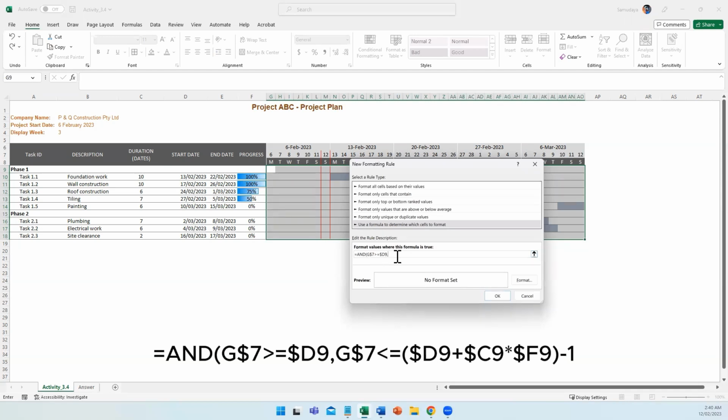$7 greater than equals $D9 is timeline date is greater than or equal to task start date. $7 less than equals $D9 plus $C9 asterisk $F9, 1 is timeline date is less than or equal to starting date plus progress dates minus 1. Like previously, we used $7 and fixed the row for the timeline date. $D9, $C9, and $F9, we fix the columns by using the $ sign.